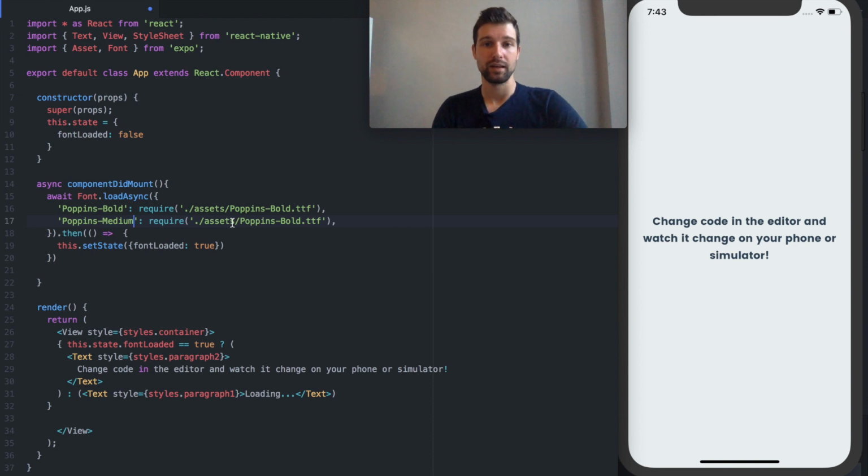Okay, so thanks for watching. This is how easy it is to actually add custom fonts in React Native using Expo.